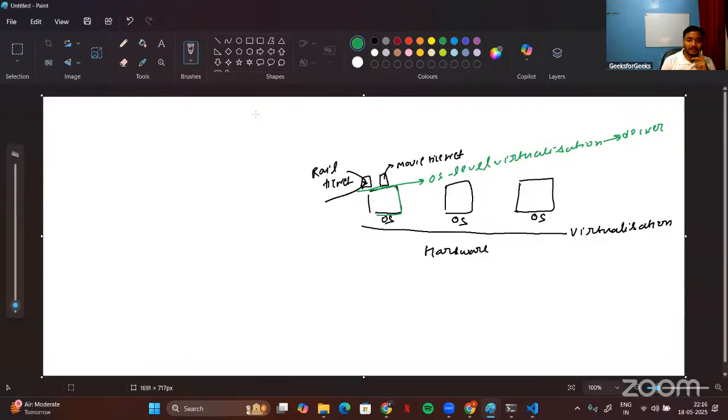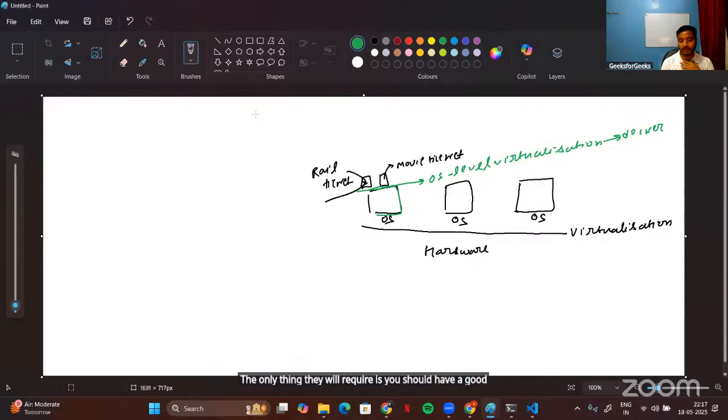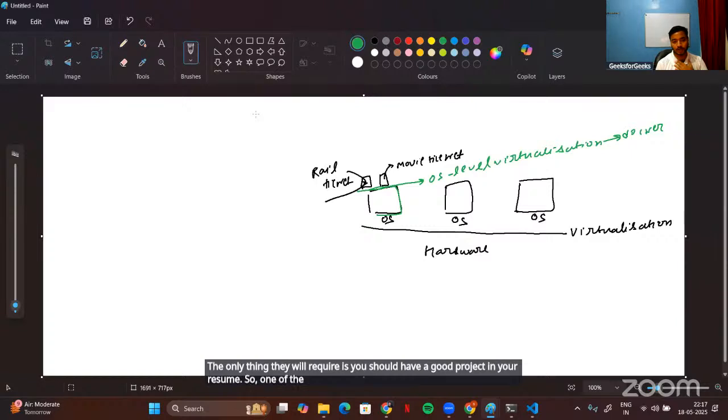One thing I will say is that you can look for some startups. Startups will be good for you if you are a fresher. A startup will hire you. The only thing they will require is that you should have good projects in your resume. So one of the projects I'm going to show you in this workshop, but you can create a few more projects.